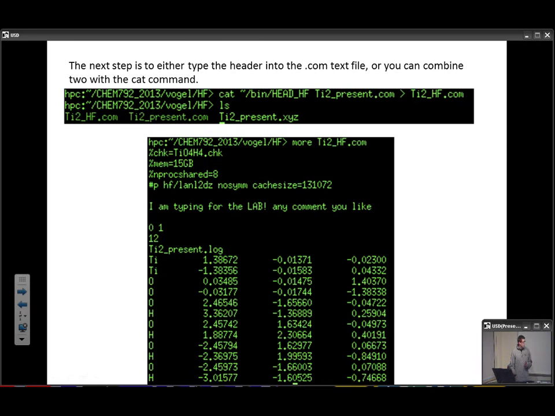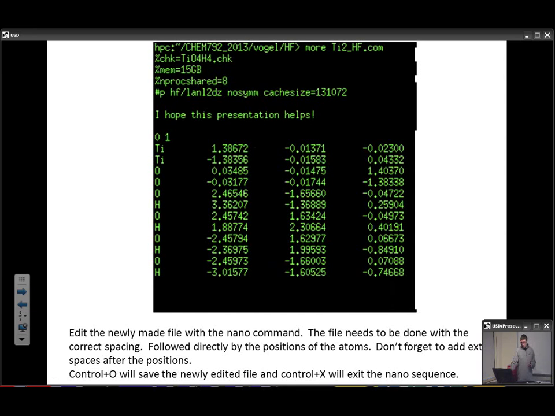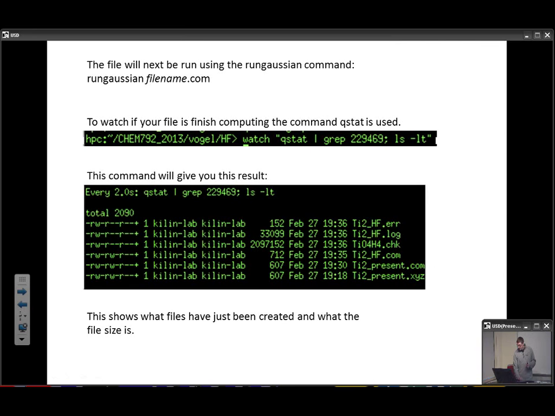And so what you get is you have your new file, or if you run the nano command on the new file that you just created, this will come up. And so what you'll want to do is go in and edit that. So from the previous slide, right above the positioning of the atoms, I took out that file name and those extra numbers because you want your headers, a space, a comment line, a space, and then charge and spin multiplicity, and then the positioning of the atoms. And then you want to make sure at the end you hit enter a few times and leave some blank spaces below.